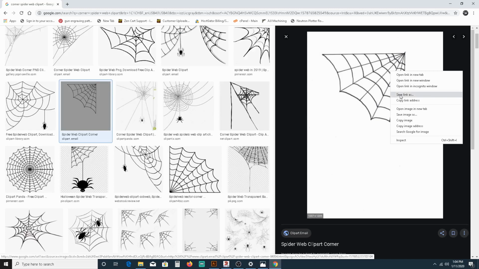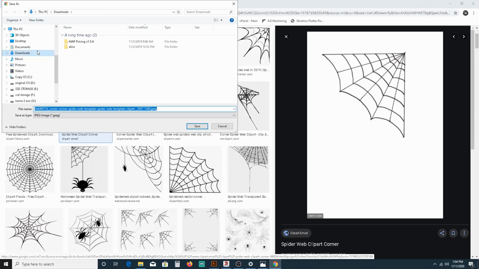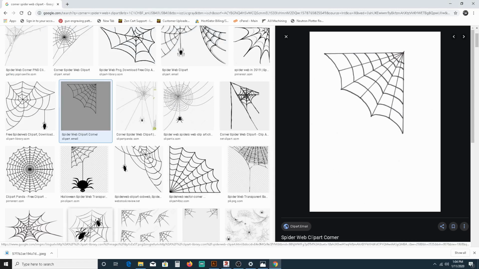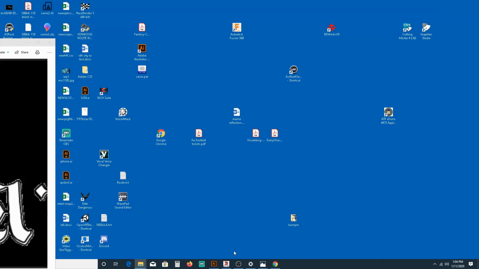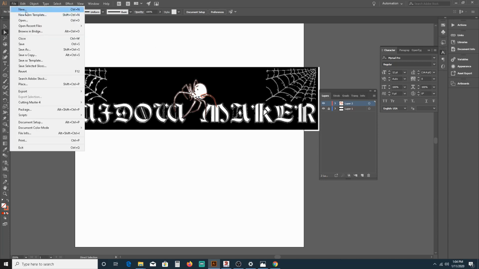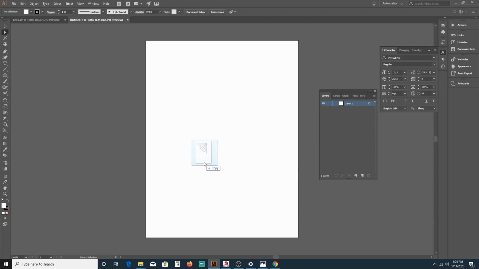We can do this. We can save image as. Save it to my desktop. Save it. We're going to go to show in folder. We're going to close this. We're going to open up this again. And we're going to drag. Actually, that spider web needs to be cropped. So let's do a new folder, a new document. We'll drag the spider web in here.